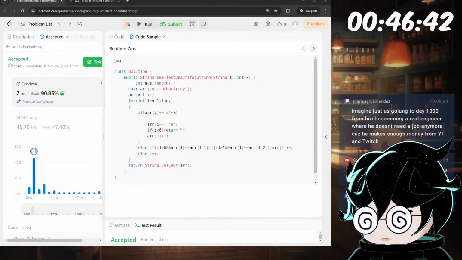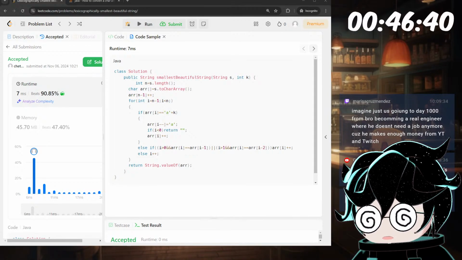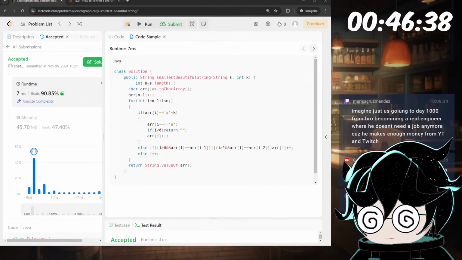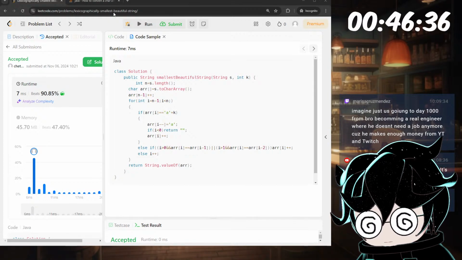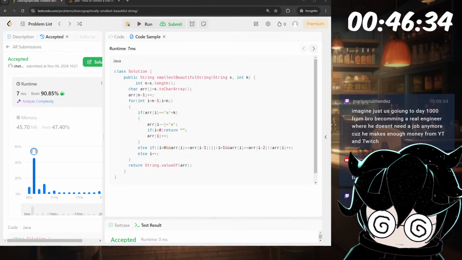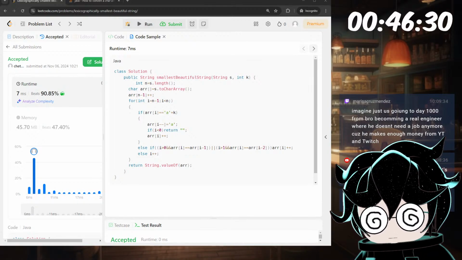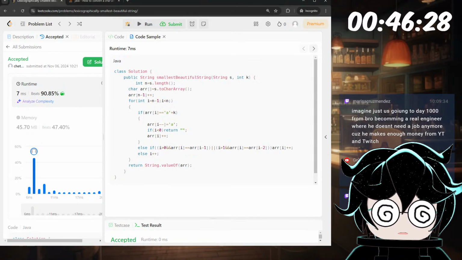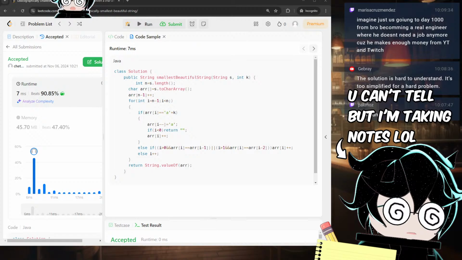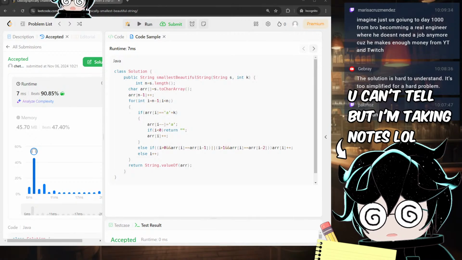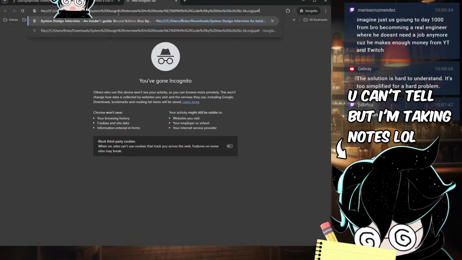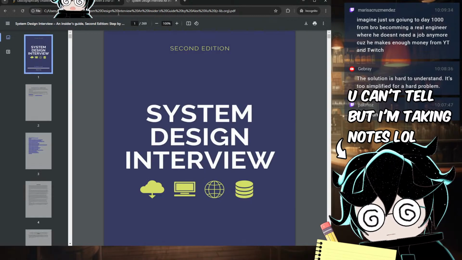Let's go to my downloads. Alex Xu's book. Okay, so once again, this is going to be the part of the stream where I don't talk as much because I'm just reading and taking notes.